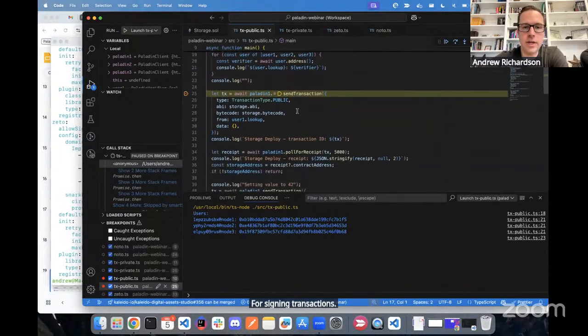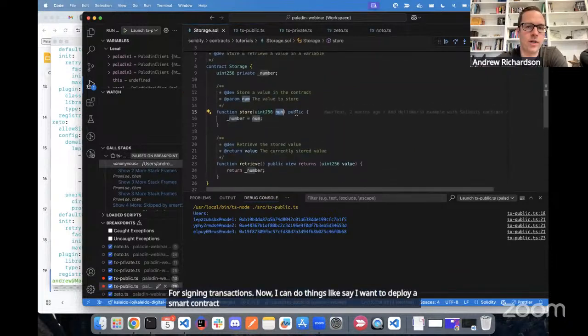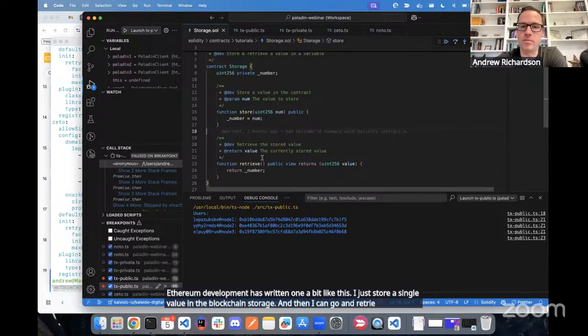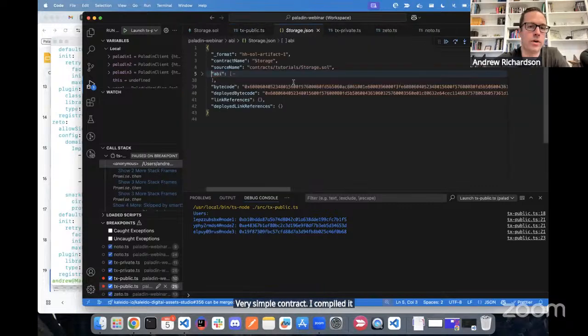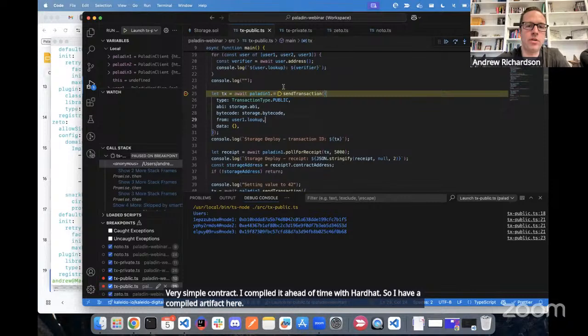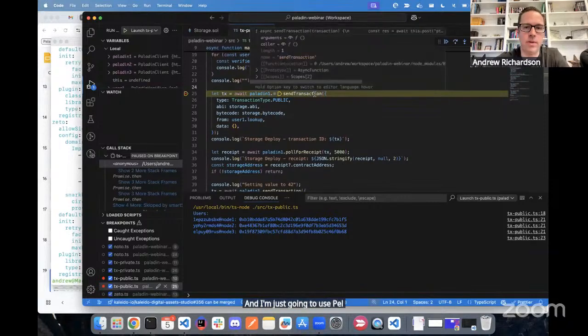Now, I could do things like, say, I want to deploy a smart contract. So I have a simple smart contract here. Everyone that's done Ethereum development has written one a bit like this. I just store a single value in the blockchain storage, and then I can go and retrieve the latest value later. Very simple contract. I compiled it ahead of time with Hardhat. So I have a compiled artifact here, and I'm just going to use Paladin's send transaction method.